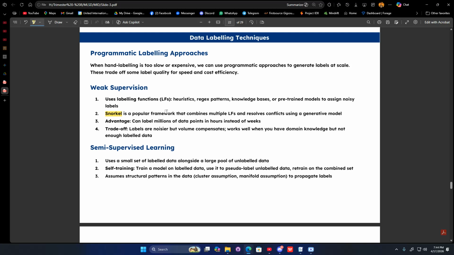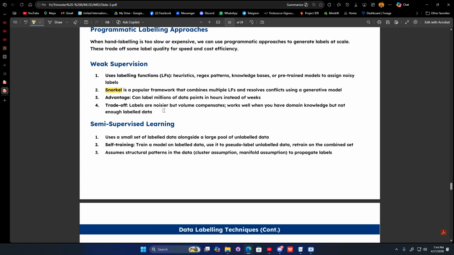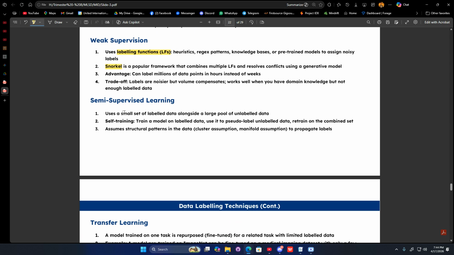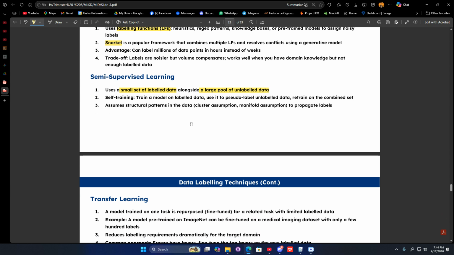You take a tiny sliver of data that you did pay humans to label, and you train a basic model. Then you unleash that model on the massive mountain of unlabeled data to generate pseudo-labels. So you are banking on the assumption that these structural clusters in the data are strong enough that the basic model's guesses will be mostly correct. Exactly. Then there is transfer learning, which is honestly the backbone of modern AI.